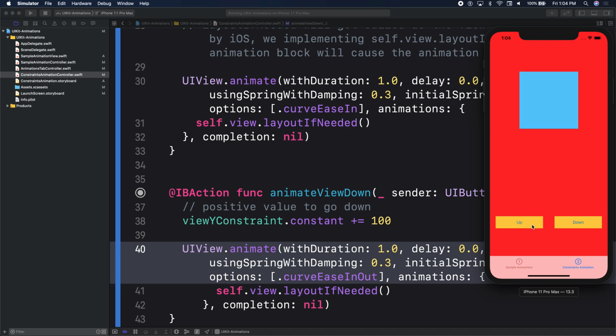Let's also add some small animation on our buttons. So when we click on it, it kind of pulsates and gives some visual feedback of what's going on. And then we'll conclude our lecture.